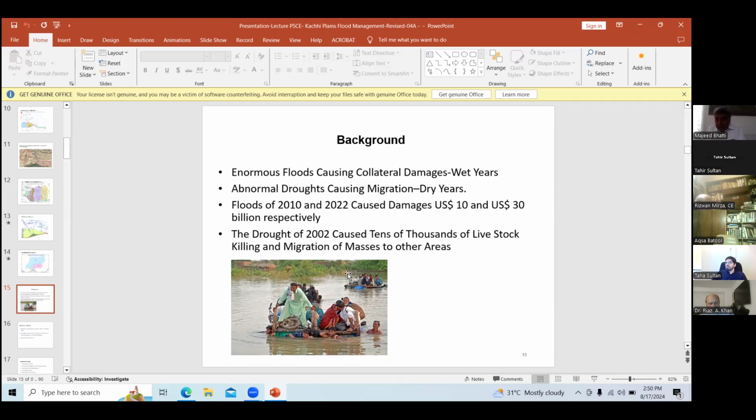If you can read that, in 2002 there was a big drought and thousands of the livestock were killed and the people migrated to other areas.